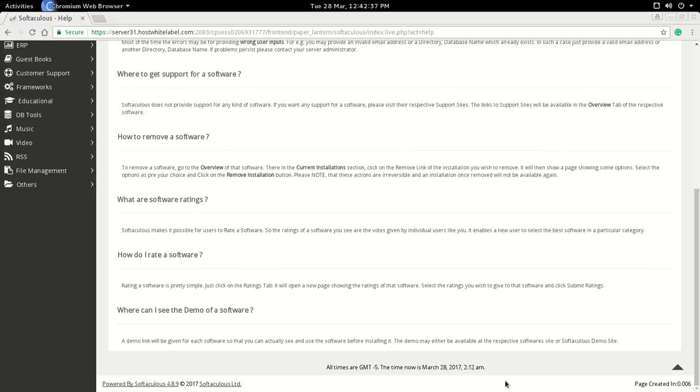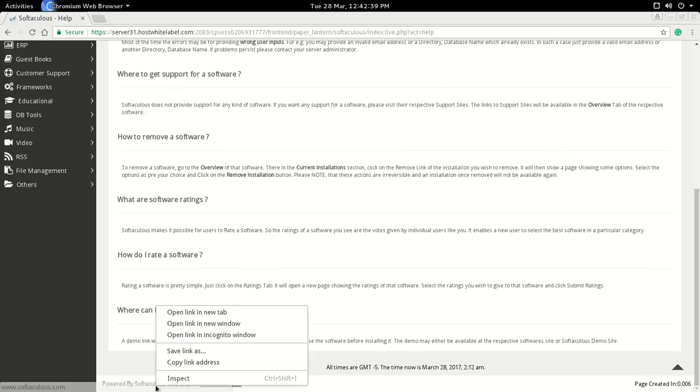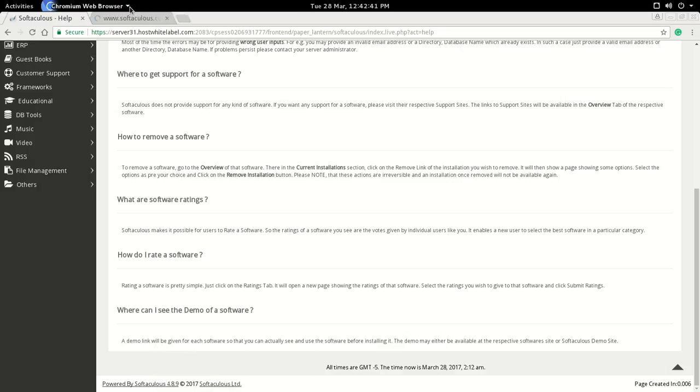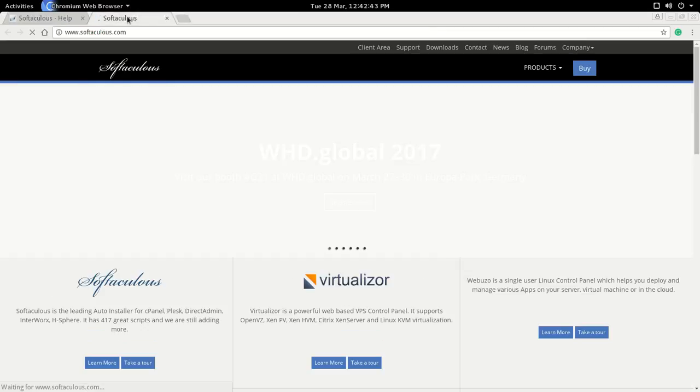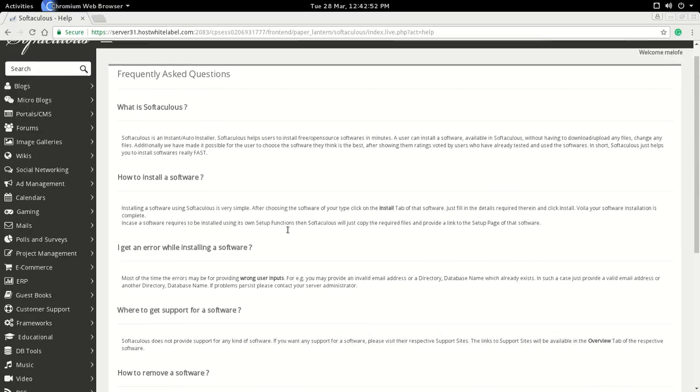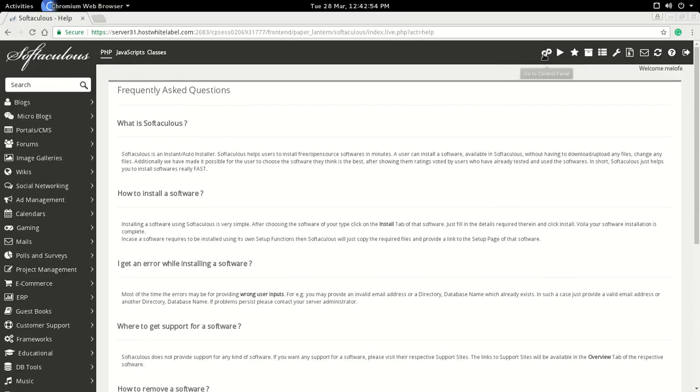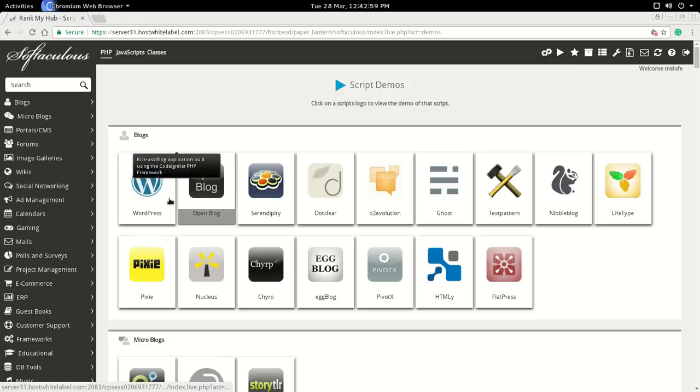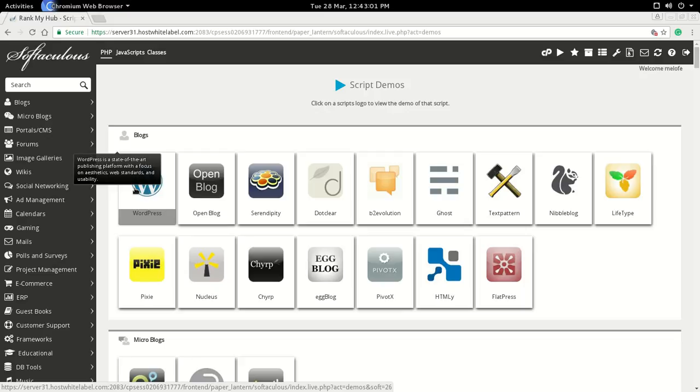Softaculous is owned by a company named Softaculous, and it's not related to rankmyhub.com or any control panel. This software is provided as is, just to help users who are completely new to cPanel, and we hope you will be able to use this for your script installations, in case you would like to do the automation part.